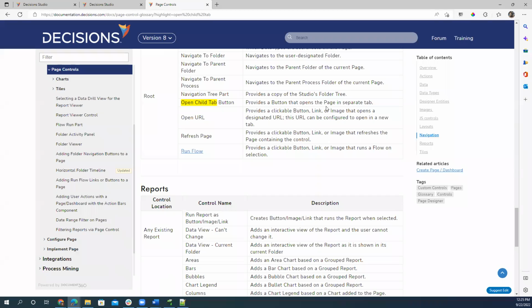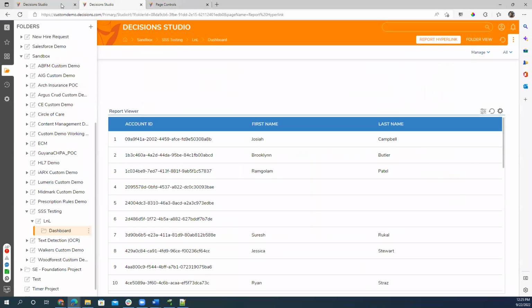Okay, so it provides a button that opens a page in a separate tab. You mean in a separate browser tab? Okay, we can see it in action. Can we just give that a try? Never used it before, so let's see.